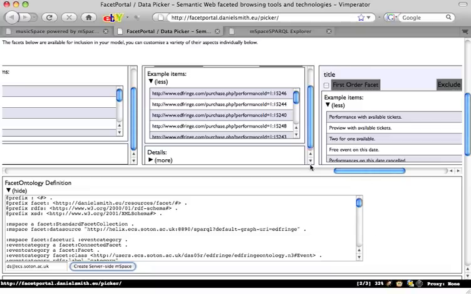And that's mostly everything there. There are other things you can do, but you can sort of figure out by playing around.